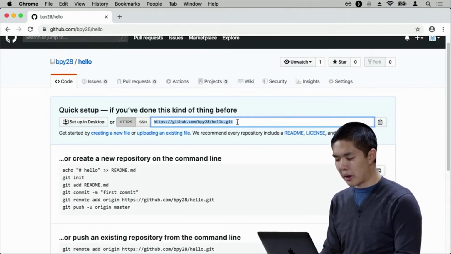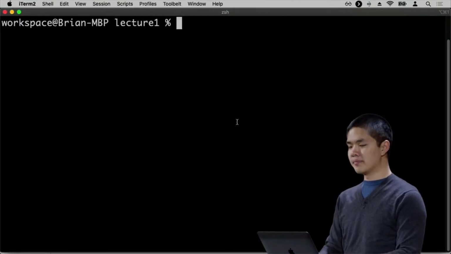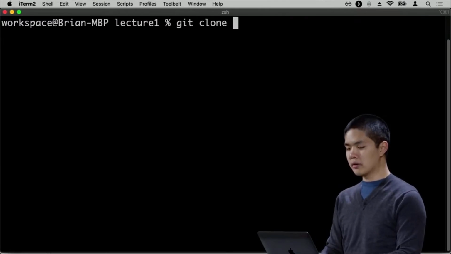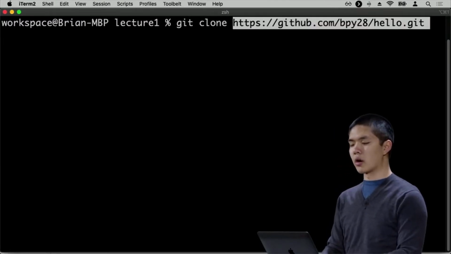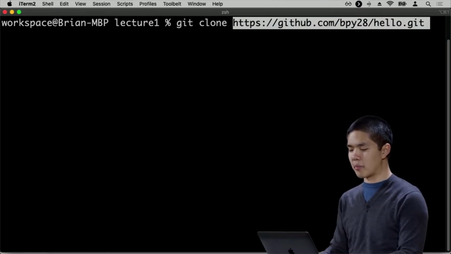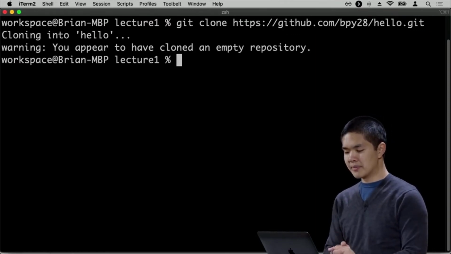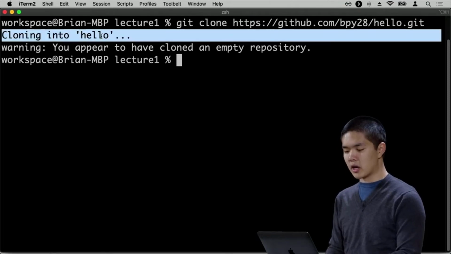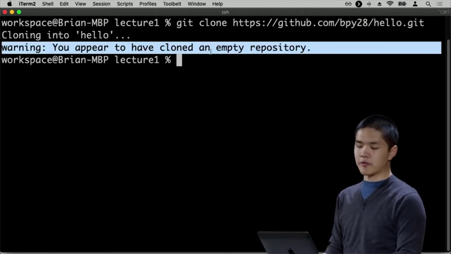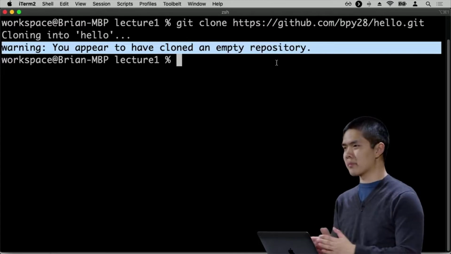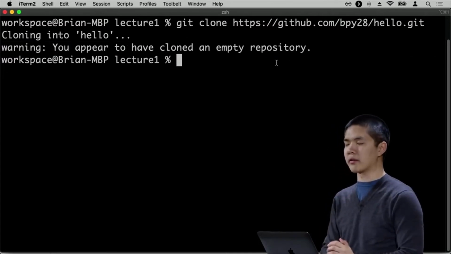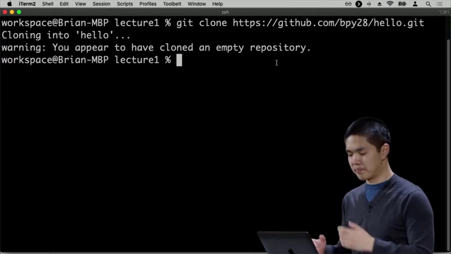So I'm going to copy that URL, and then inside of my terminal, I'll type git clone, and then I'll just paste in the URL that I would like to clone that contains that repository. I'll go ahead and press return. It says I'm cloning into a directory called hello, and then it's saying you appear to have cloned an empty repository. It's a warning, but that's OK, because I know that I've cloned an empty repository, because the repository is brand new.